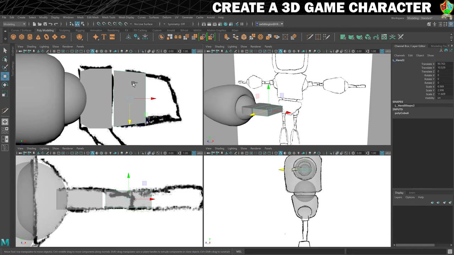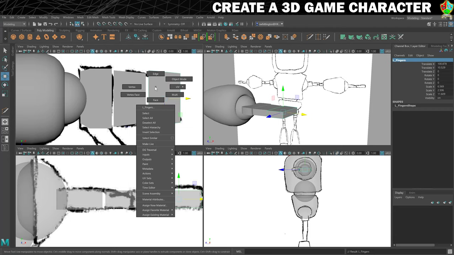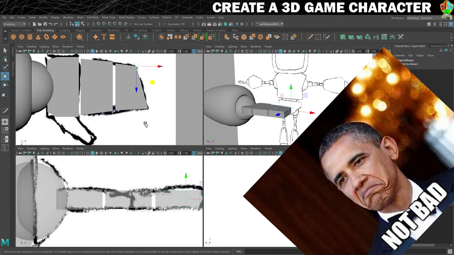And then we're going to duplicate this. Move it to here. This is going to be L underscore fingers, I think. And then the shape of this needs to be refined. So we're going to go into vertex mode and do that. So let's bring this down to about here. Let's move this one up to about there. Okay, this bit here is going to go there, and this one's probably going to help me round it out the most to about there. How does that look? Not bad.